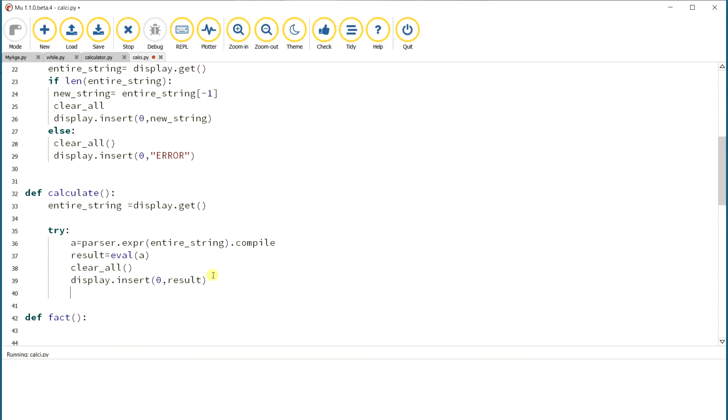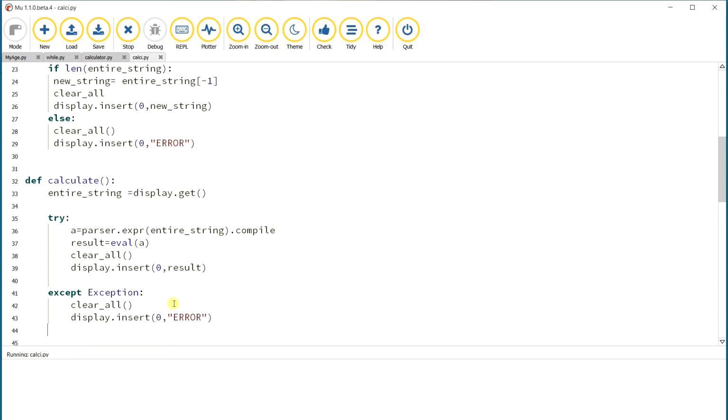Suppose we have any error, for that we are going to do exception handling. So the exception is except. As usual in C, C++, we have try and catch; here it is try and except. We have to clear all and display the error message. So in calculate, we simply call the parser module, store the result in the variable result and display that. If there is an error, we just clear everything and display the error message.